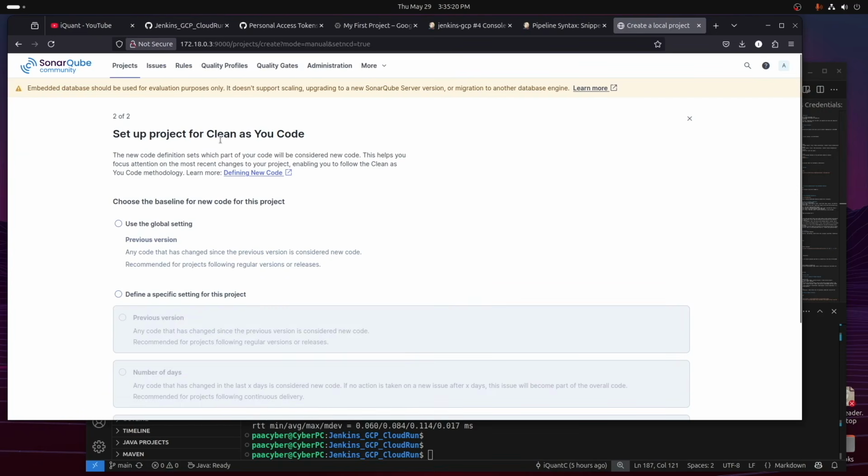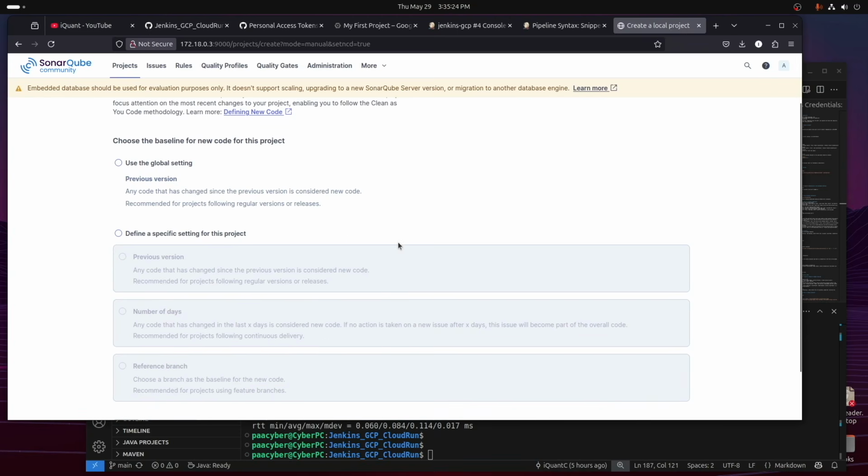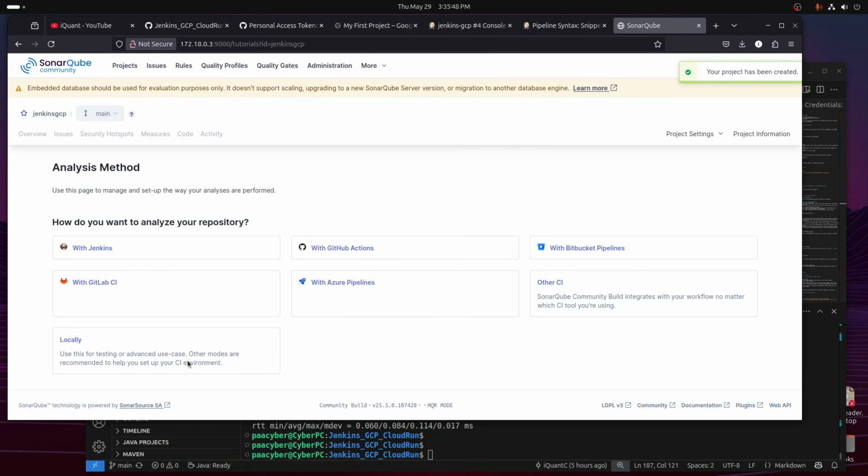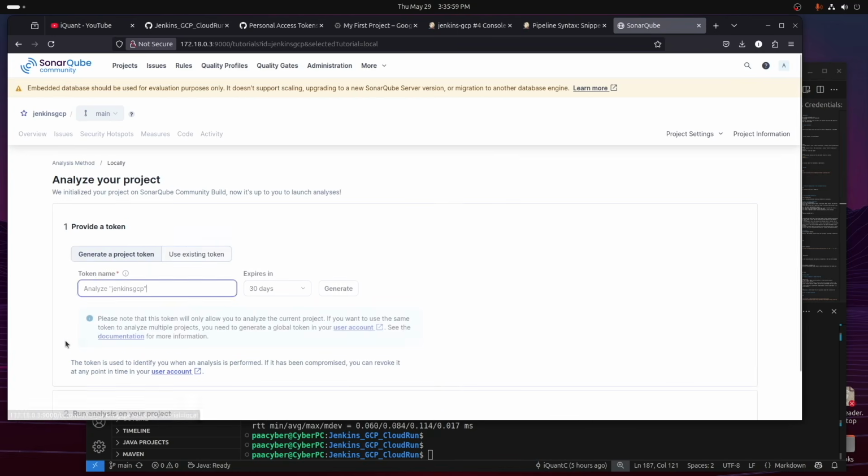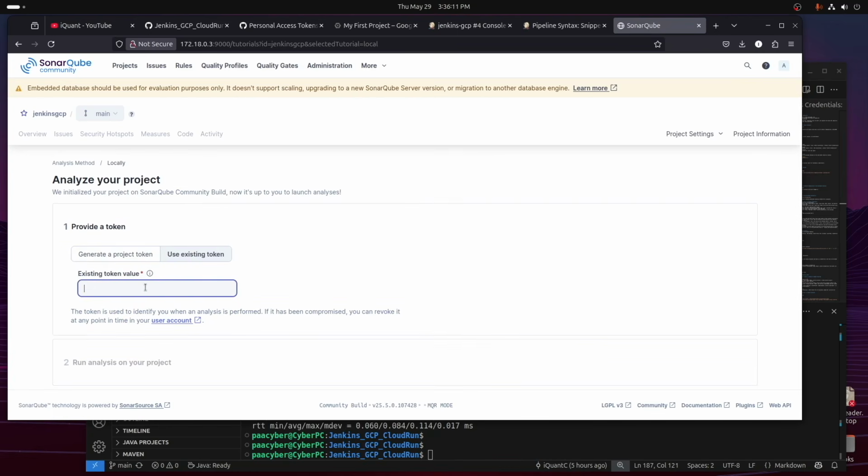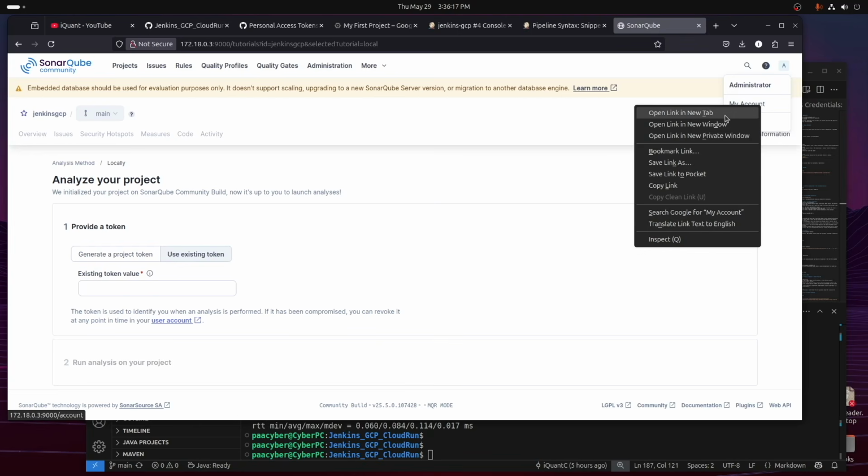Next, we need to set up the project. So we need a baseline for our new code. Now I'm going to use the global settings for this. Create project. Yes, it's created, but we are creating a local project. So you're going to click locally. We can provide our token name. I closed it. Let me reopen that page.